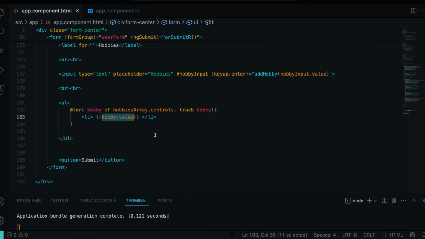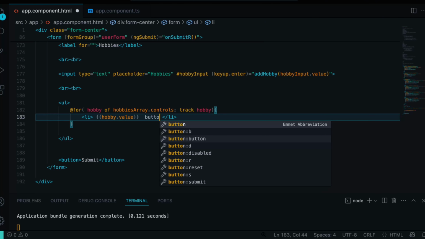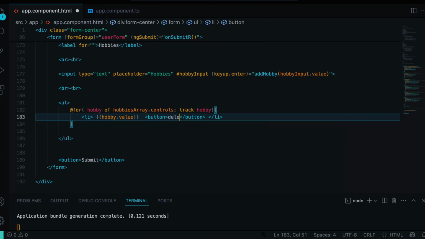So inside our template, inside this li, after the hobby text, add a button tag. And between these button tags, add the text delete. Now from this button, we have to call a method on the click event. So add the click event binding. Inside brackets, add the event, which is click, and bind this to a method called remove hobby.